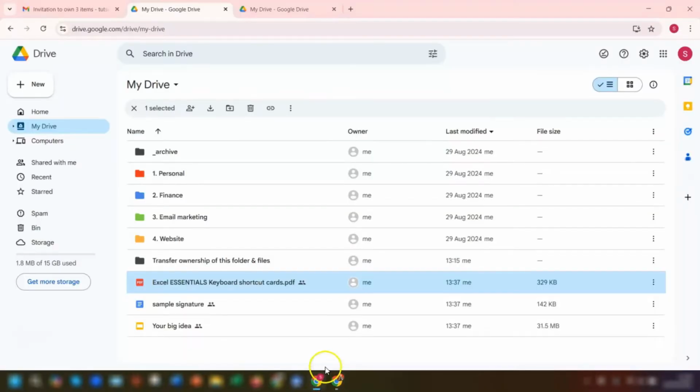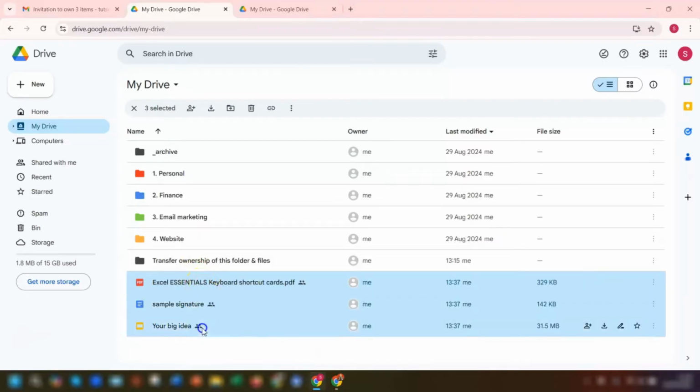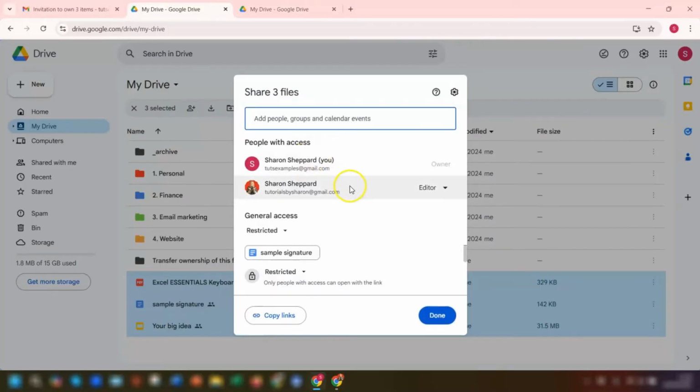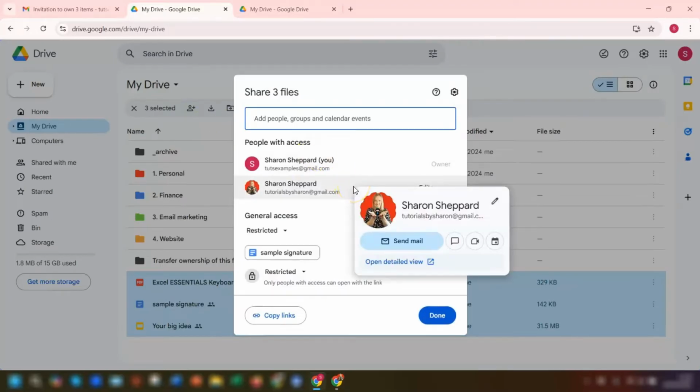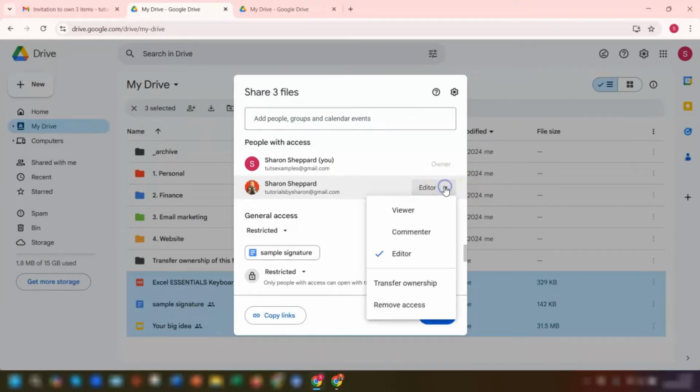So if I go back into my other account here, I'm now the owner of these files. So I can select all of these, go to share, and if I don't want that other account to still have access, then I can just click on the permissions and remove access, meaning that that original account will no longer have access to these 3 files. And that's how you transfer ownership of files from a free account to another free account.